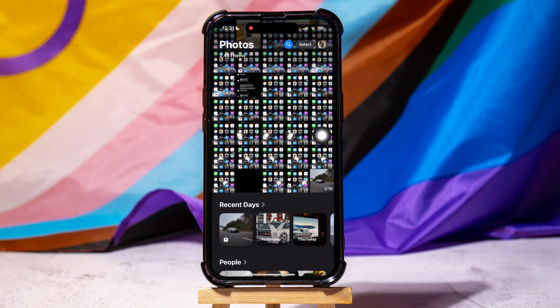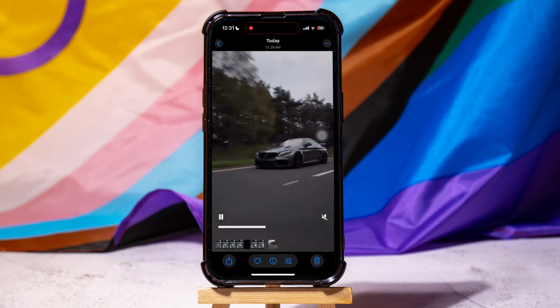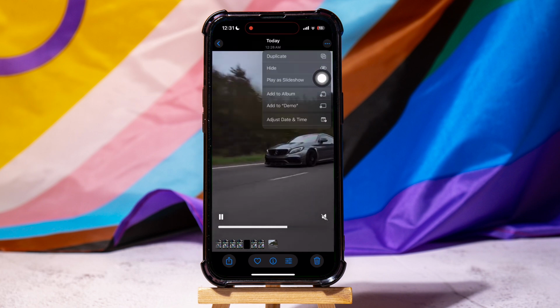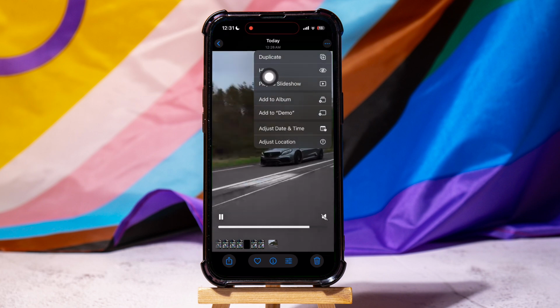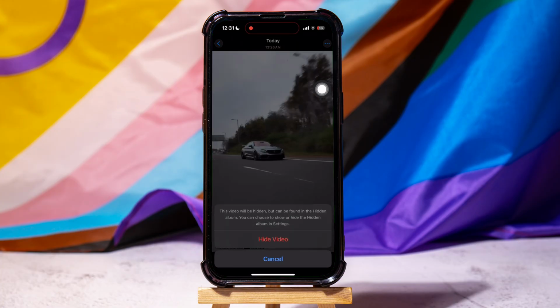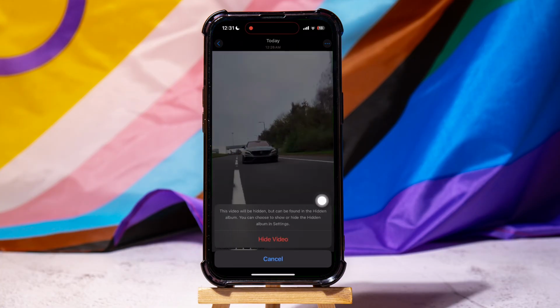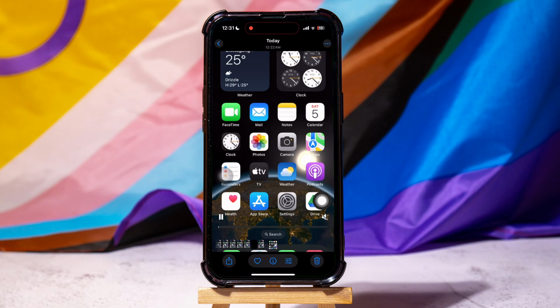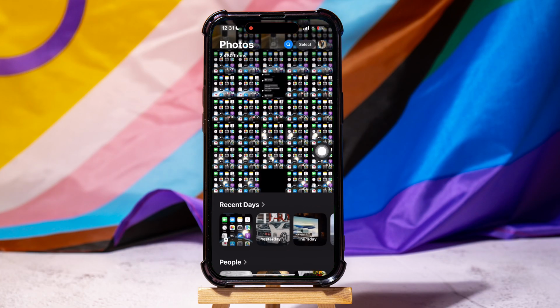Open any video from here. Then, go to the top right corner and tap on the three dots. And then, select Hide. Tap on Hide Video again to confirm. You have now successfully hidden this video.